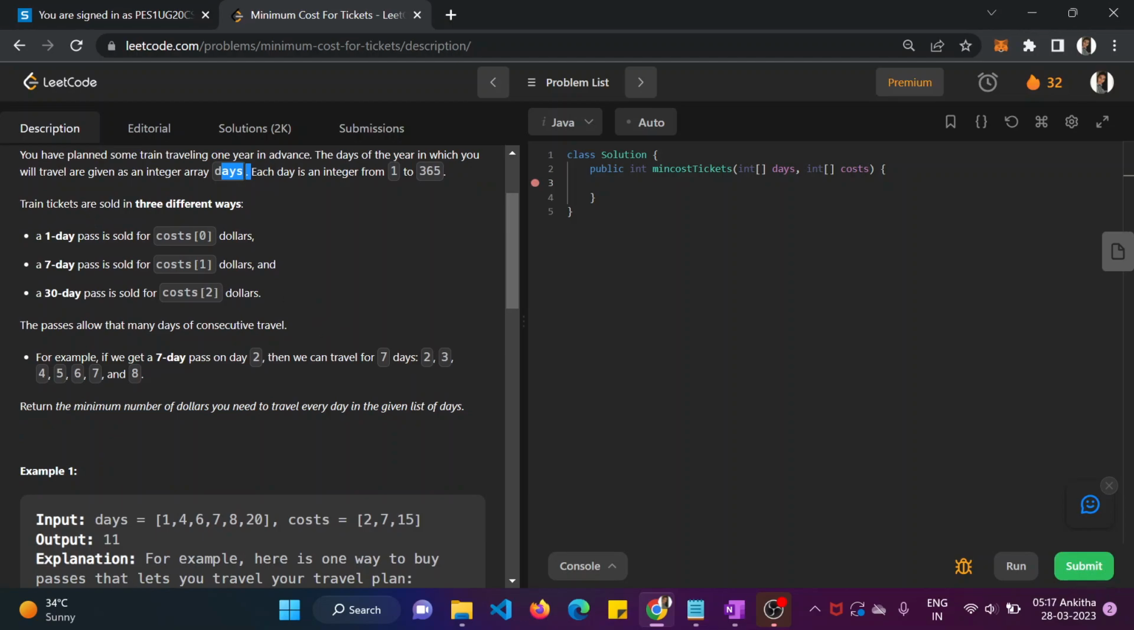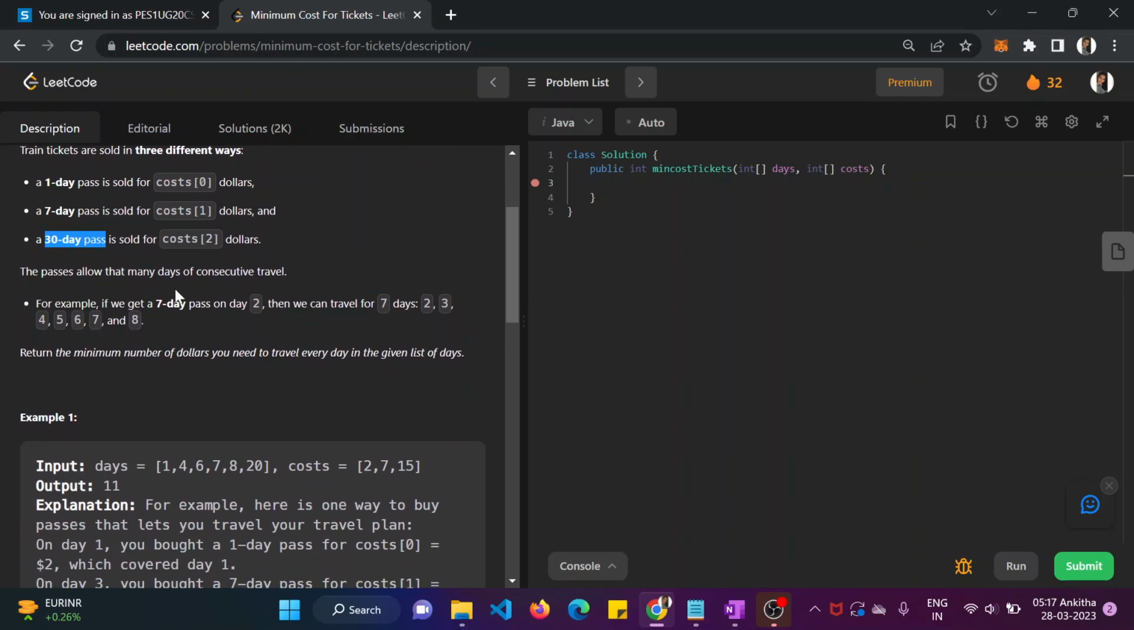And what else have they given? Train tickets are sold in three different ways. One is a 1 day pass, one is a 7 day pass, and the other one is a 30-day pass. The 1 day pass is sold for a cost of $2, the 7 day pass is sold for a cost of $7, and the 30-day pass is sold for a cost of $15. These are the passes that allow many days of consecutive travel.